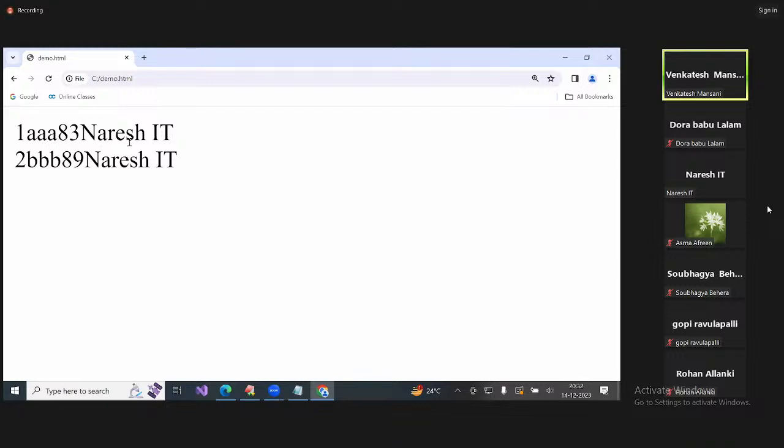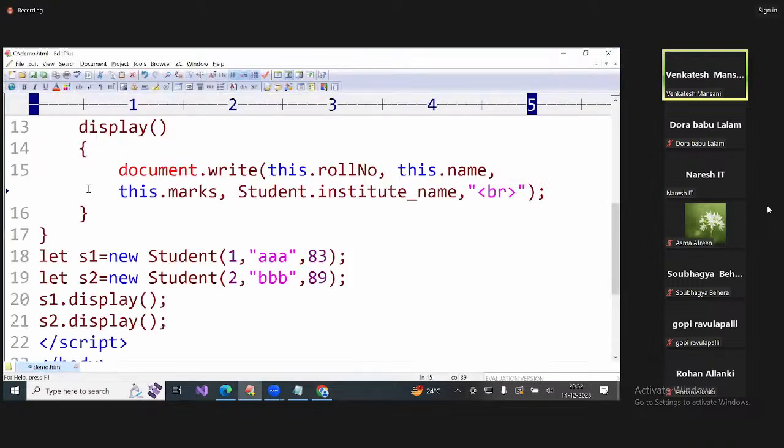1 AAA 83 Naresh IT, or 2 BBB 89 Naresh IT. If you want to display in a proper format, you can add HTML, you can apply CSS. We can do that.